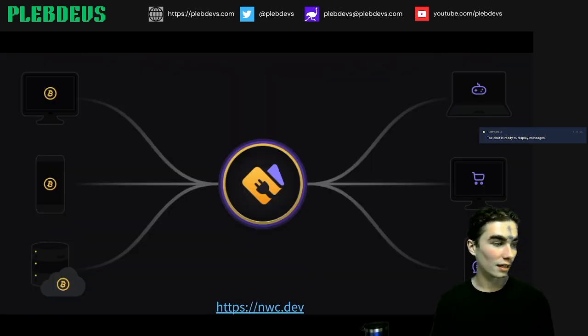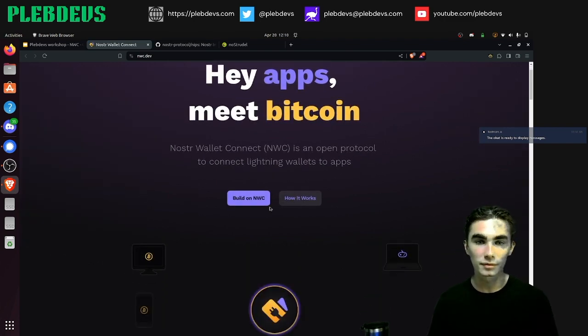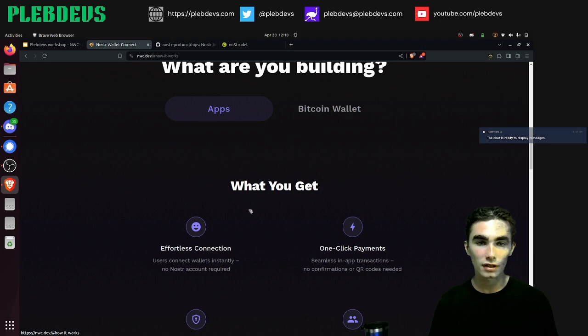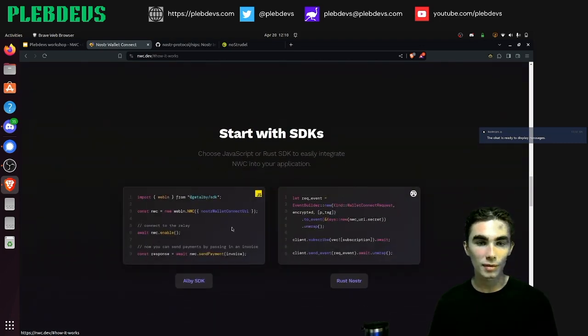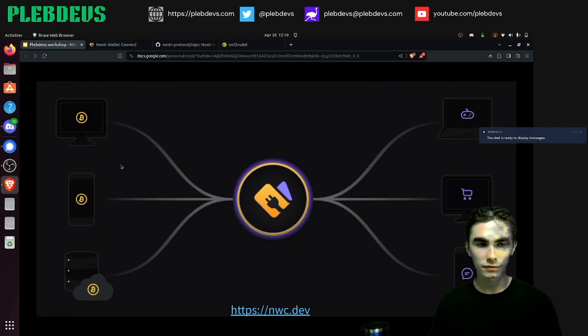This is just a high-level picture of what it looks like. On the left here, we have your Lightning wallets. So it could be on a desktop, it could be on a phone, and through Nostr Wallet Connect, you're able to connect to other apps. This comes from nwc.dev, which has some good documentation. You can read how it works. There's links to some SDKs, and this is a good place to dig more into Nostr Wallet Connect.